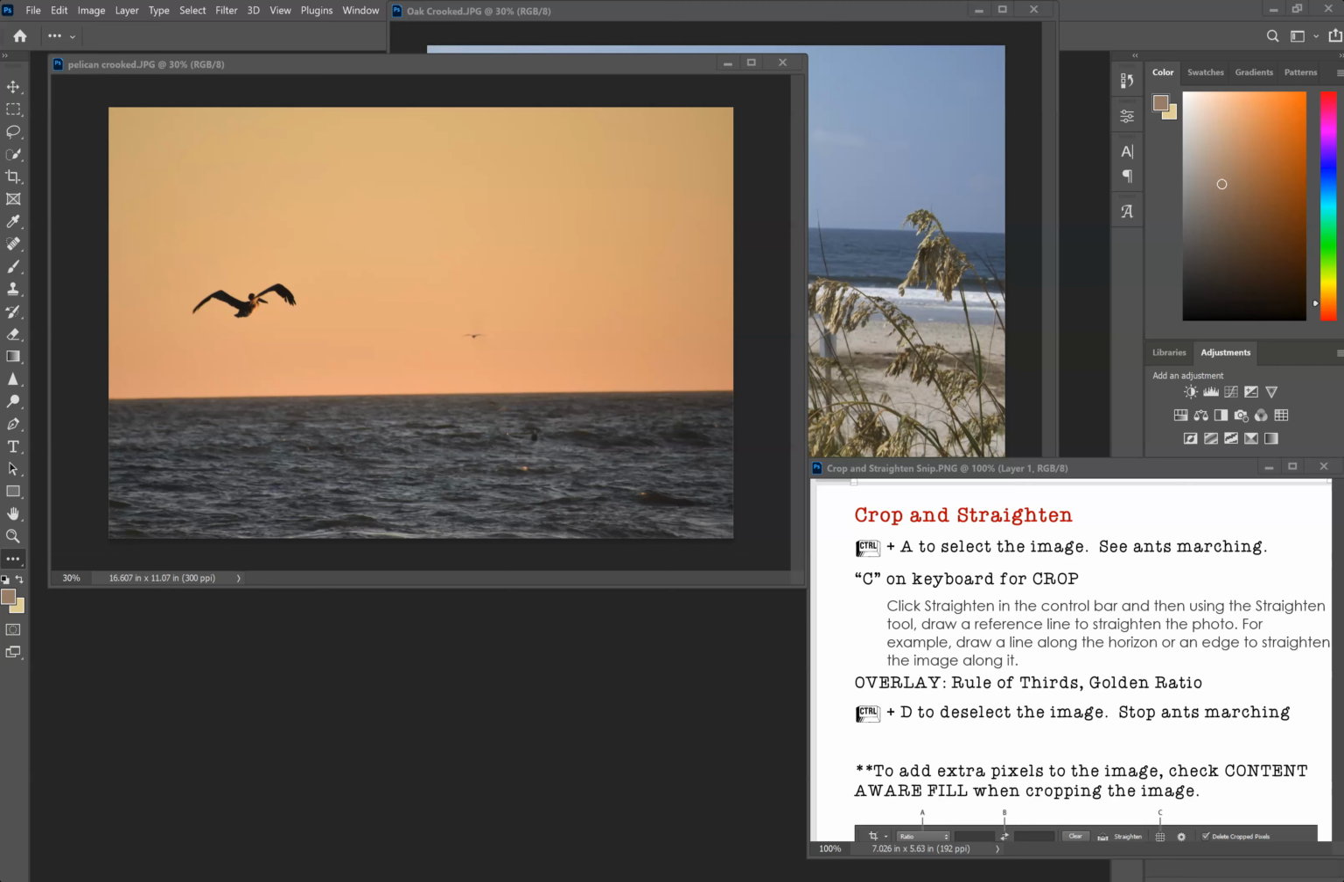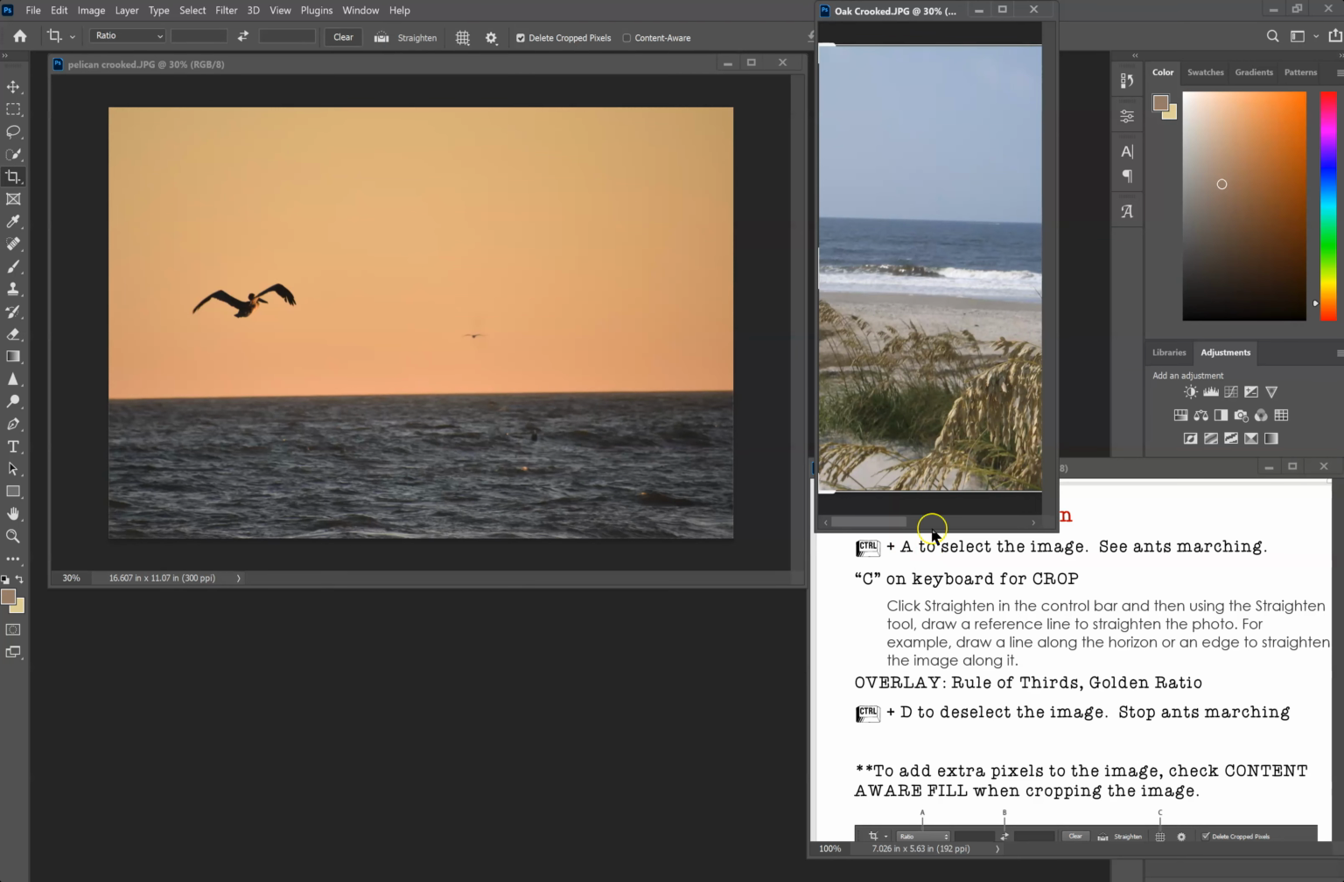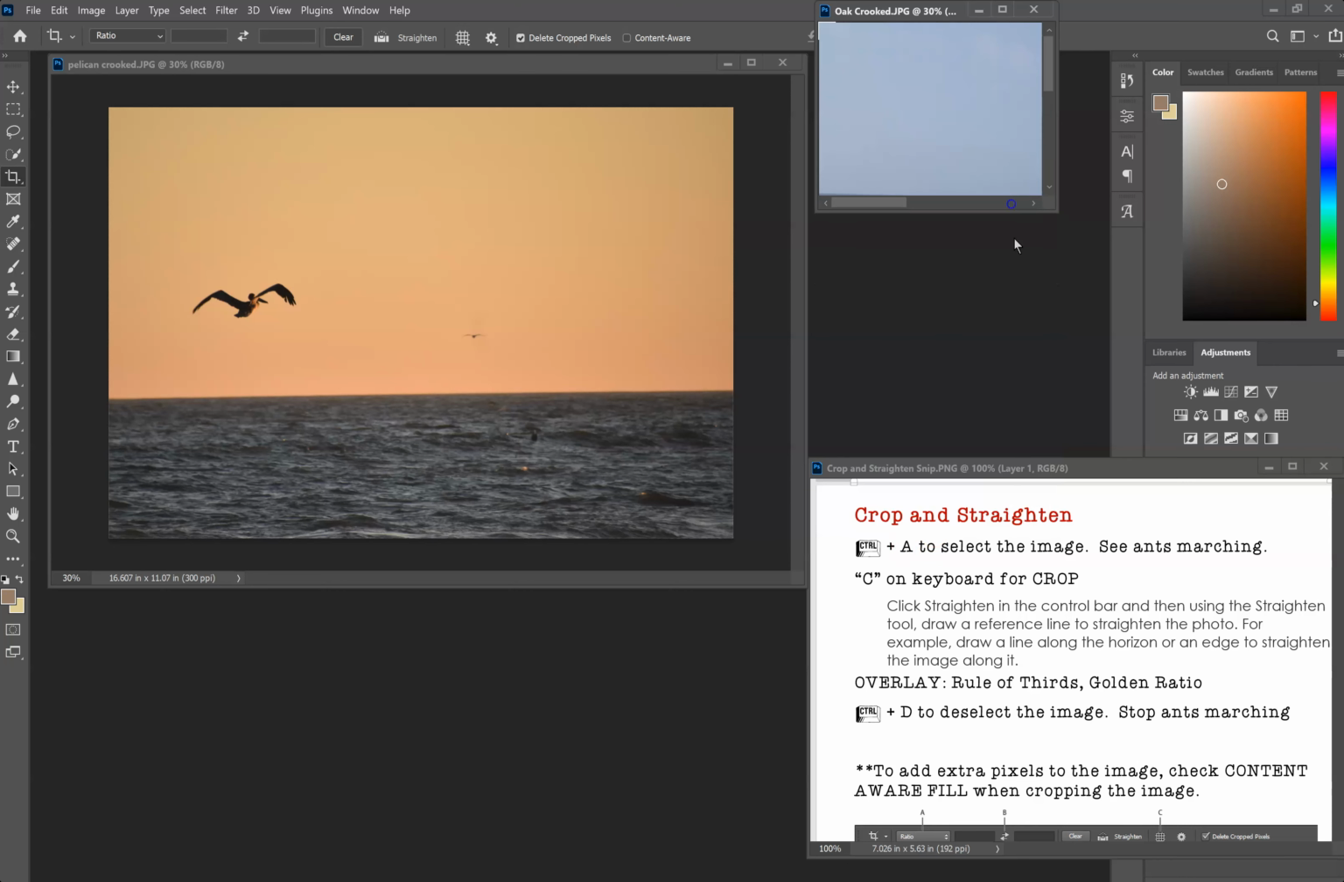Today we're going to view how to crop and straighten an image. In this example, I have my Pelican picture, but it's not perfectly even. Control A to select all. Click C on the keyboard, which is the shortcut for crop. Okay, at the top here, let me resize that. I'm going to click the straighten in the toolbar.